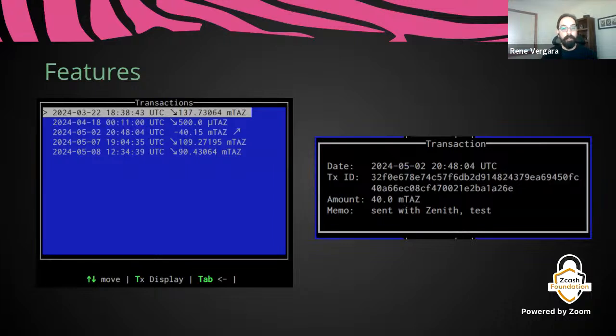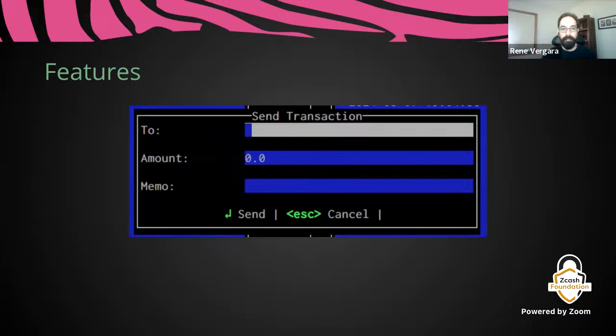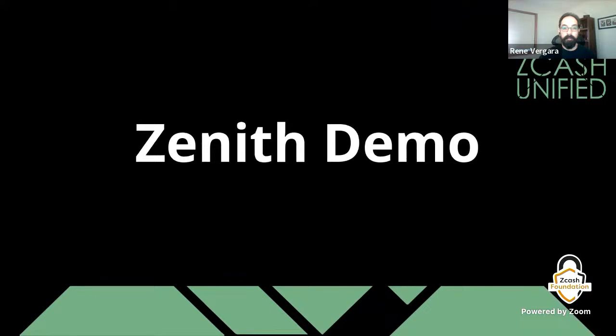The app allows us to display the transactions that have been received in the account, and also display the information for each transaction, like the transaction ID, the amounts that have been received, and also any memo that may have been included in the transaction. And the app also allows us to send transactions to Zcash addresses, including unified addresses. So now we can do a quick demonstration of the app.